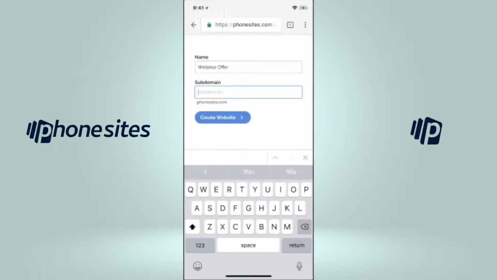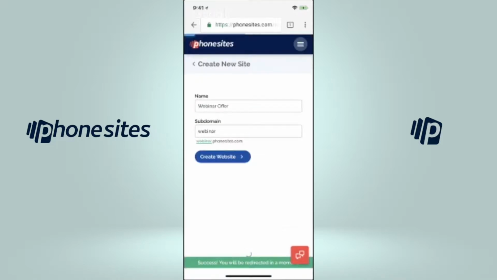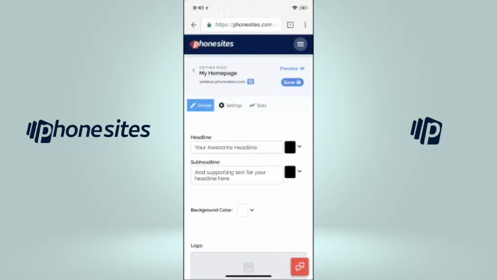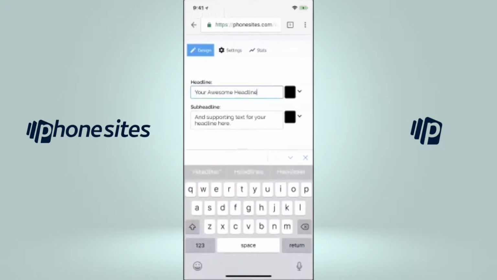And then you pick a subdomain. So let's just call the subdomain webinar. And then boom, you hit create website. It's going to take a few minutes to put everything together. Perfect. So the biggest part about any landing page is not how fancy it is or anything else. You just need a massive headline with an awesome call to action.